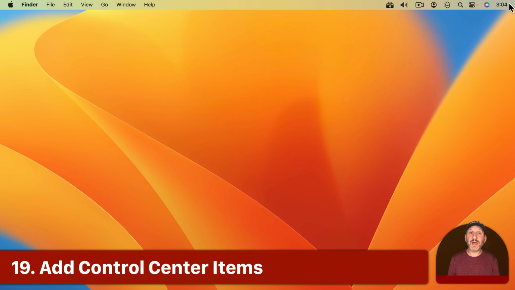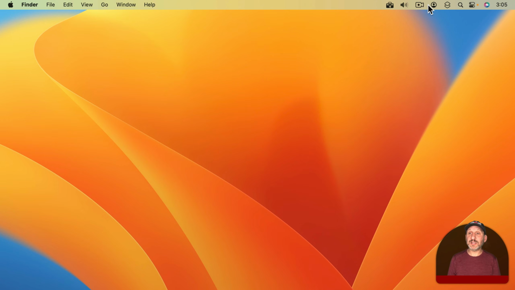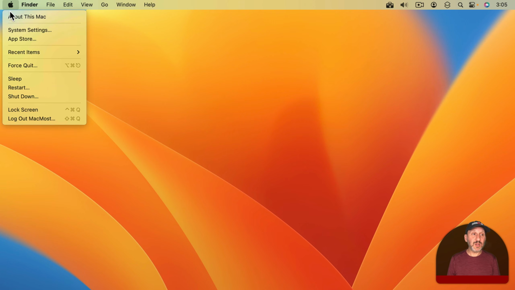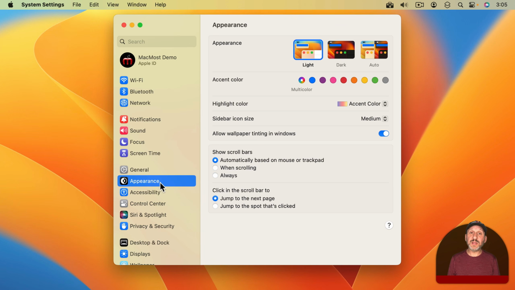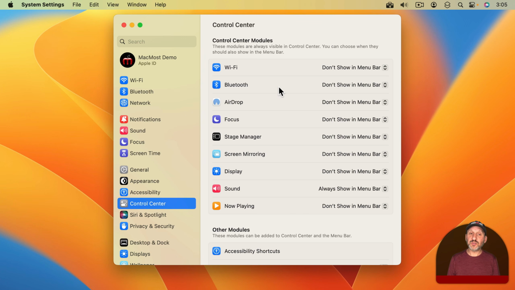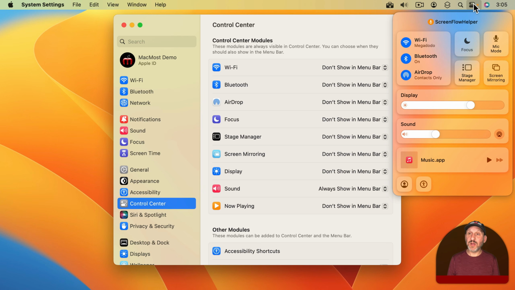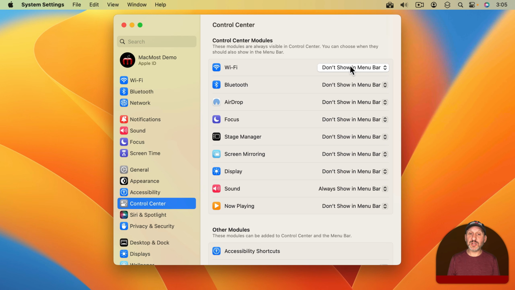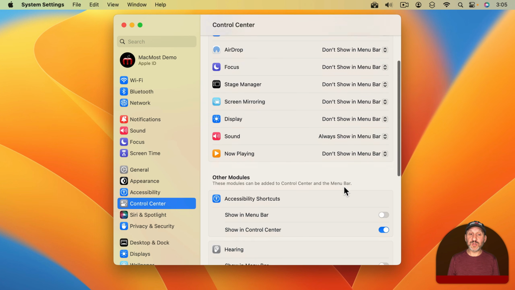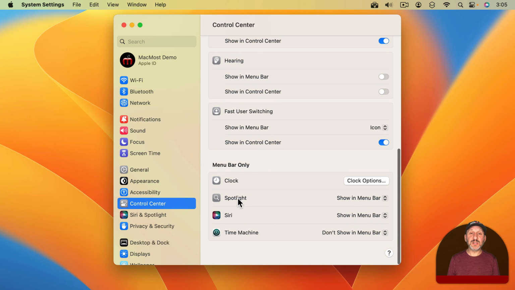Now on the right side of the menu bar you see all of these different buttons and menus and you can highly customize what's there. To do that you want to go to System Settings and then you want to look in Control Center. In Control Center, this is where you configure the Control Center, which is this item right here. But these items can usually be placed in the menu bar as well. And here's where you change what is shown. So for instance, if I want Wi-Fi to show in the menu bar, I can change it right here. And I can go through and change all these things, even the Spotlight, Siri, and Time Machine buttons here.